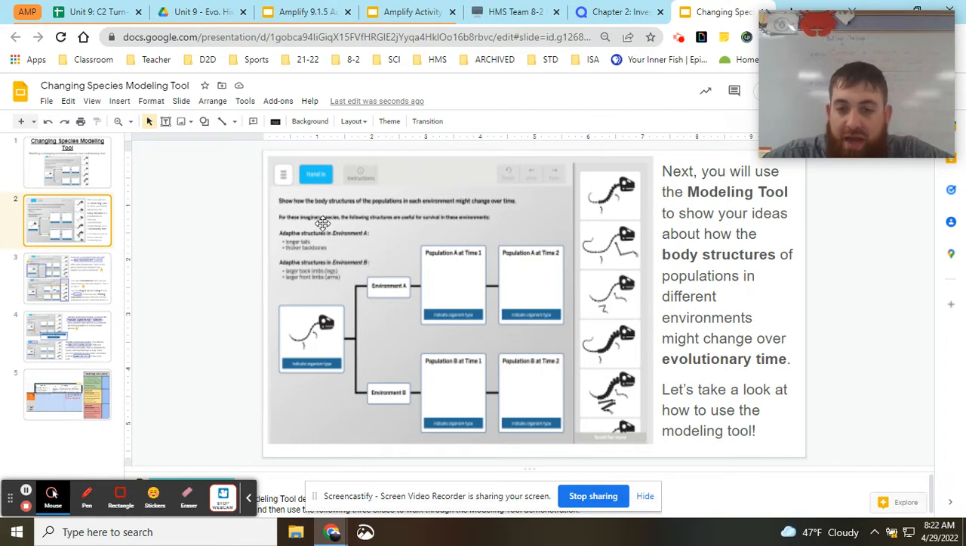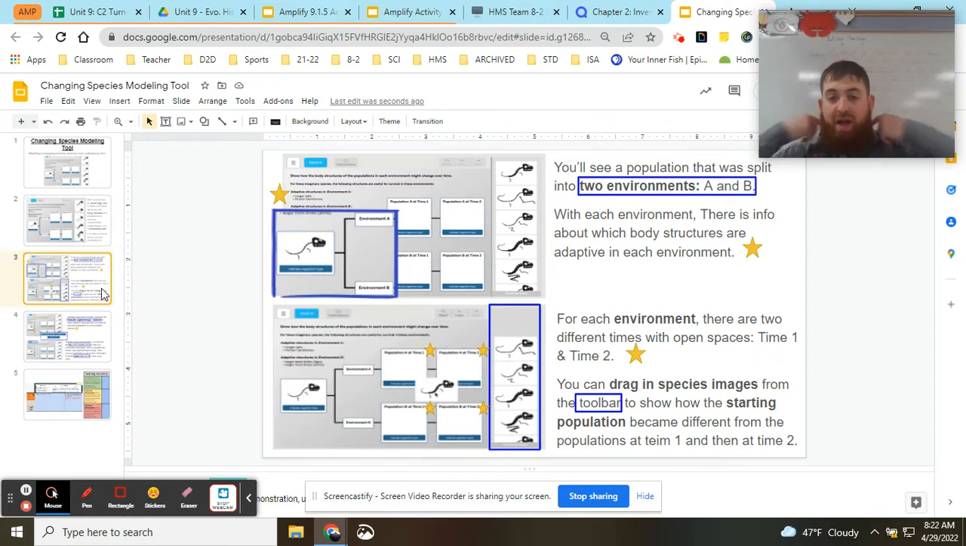You'll be using our modeling tool, as you see here, to show your ideas about how body structures of a population in different environments might change over some evolutionary time. So let's take a look in our modeling tool as to how we're going to do that. In the modeling tool, you'll see that we'll have a population at the start that's going to split into two environments, environment A and environment B. With each of these environments, there's going to be some information about what body structures in that environment are adaptive. So you'll see that kind of above there, so you kind of know what species will need to be able to survive in each of those environments.